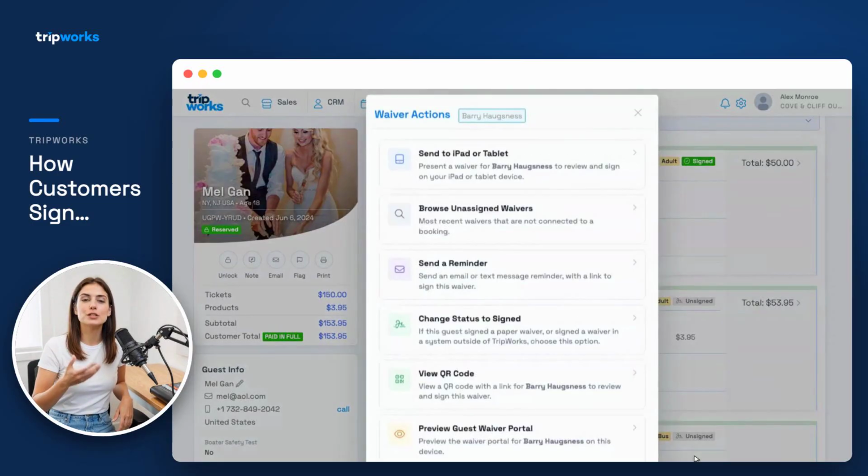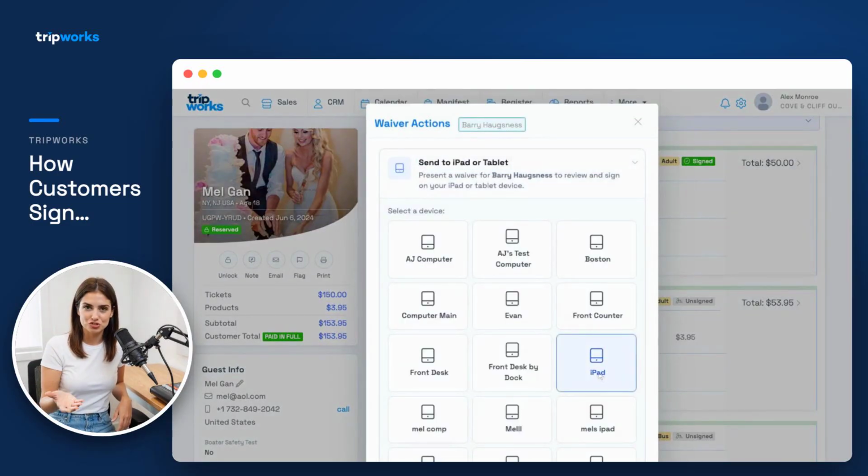Or if you'd rather keep it on a device you control, open their row and choose Send to iPad or tablet. Pick from any device you've already registered at the front desk, and it puts their exact waiver on that screen, ready to sign, no personal phone required.